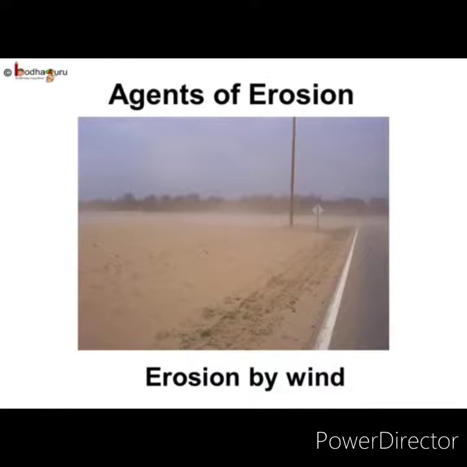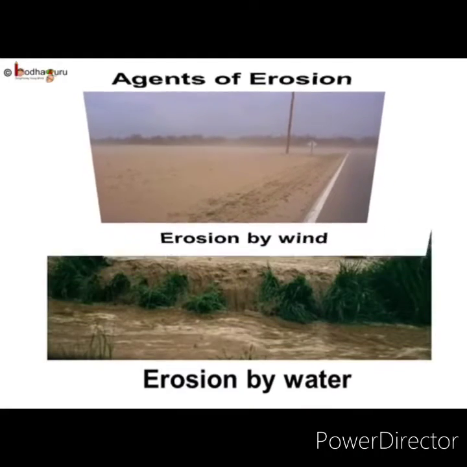Wind is one of the main agents of soil erosion. Wind blows away topsoil from the places where there is no vegetation. Roots of plants hold the soil in place. The speed of wind is reduced if there are many plants. The soil erosion will be less in such places. Soil erosion by wind is the most common in the deserts.